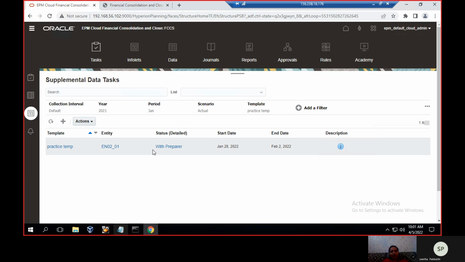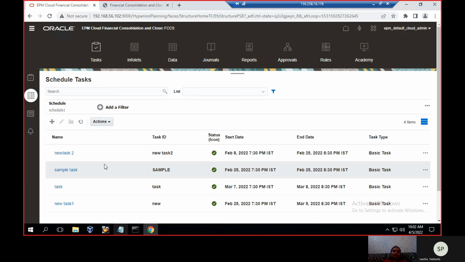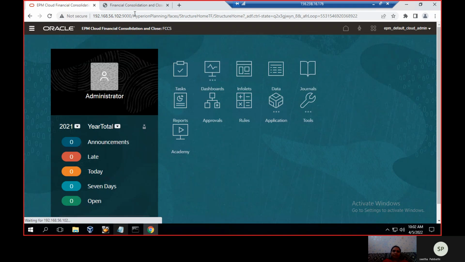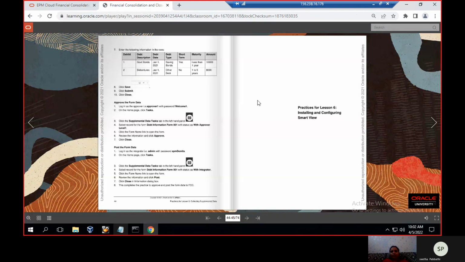If you want to approve and post, you can go with the preparer, then you can submit, and after that go with the approval, then you can approve and post the task supplemental data. Likewise, the task also we can approve and post the tasks. That concludes the practice for lesson 5.